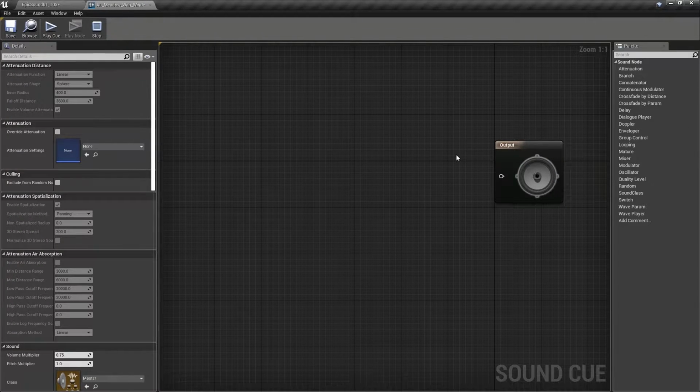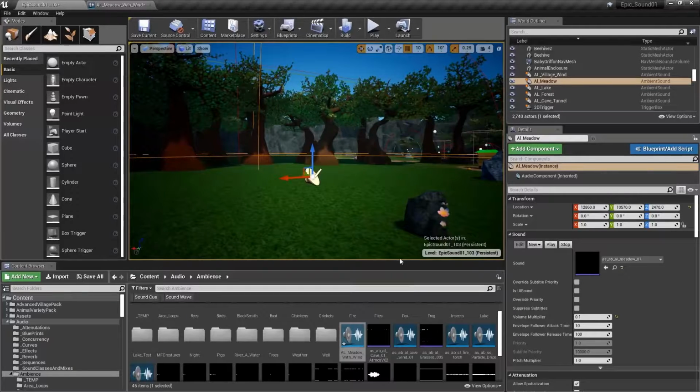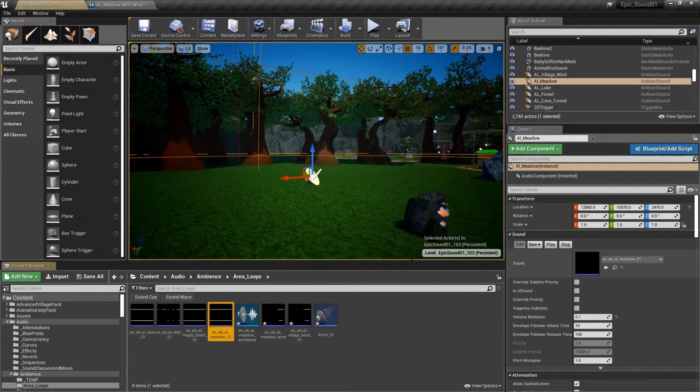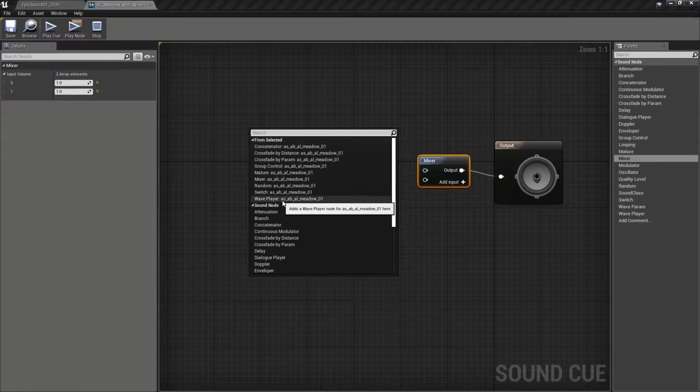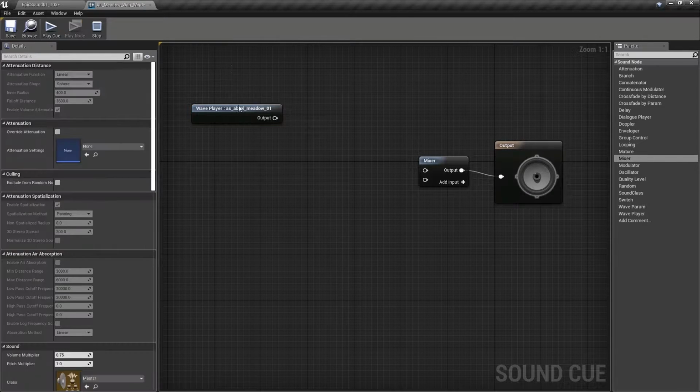We are going to use several sounds, so the first thing I'm going to bring in here is the mixer, and I'm going to connect that to the output. Now we're going to retain that original sound of the crickets. So with this selected, I'm going to right click and add a wave player to play that cricket sound back. Now, even though that sound wave has been designated as a looping sound inside the content browser, now we're using it within a sound cue, we need to reassign its characteristics.